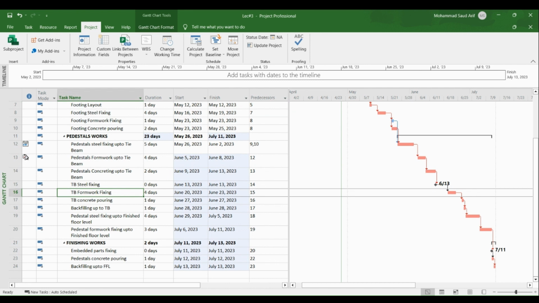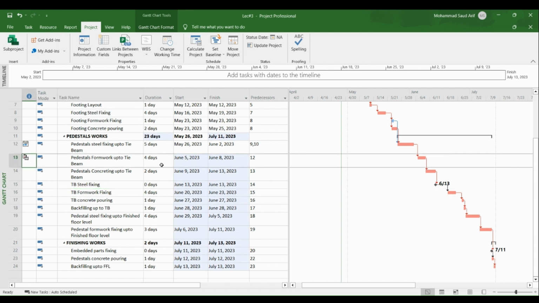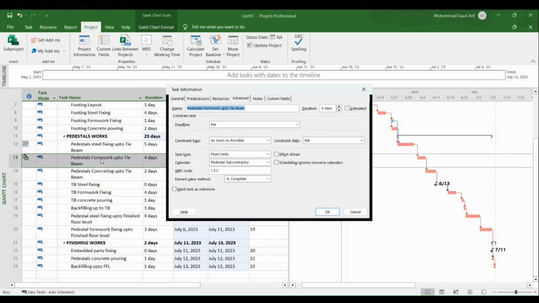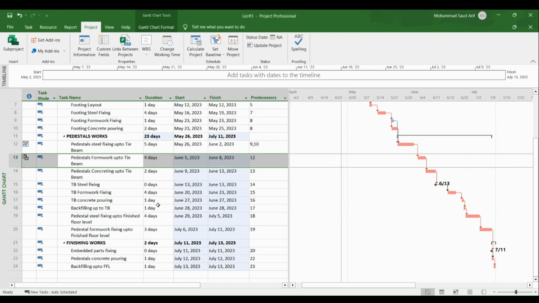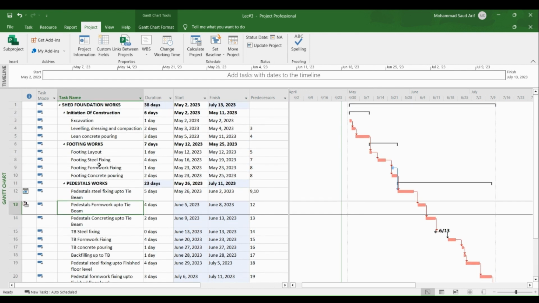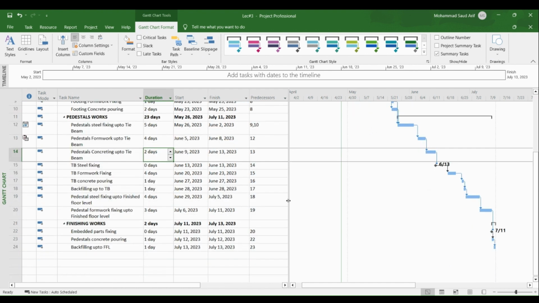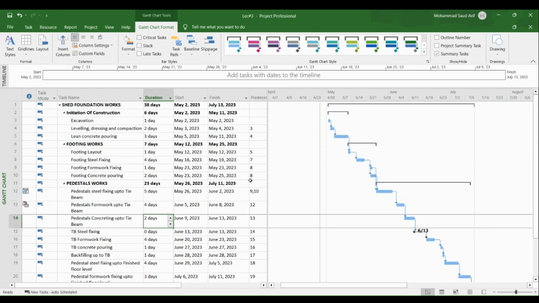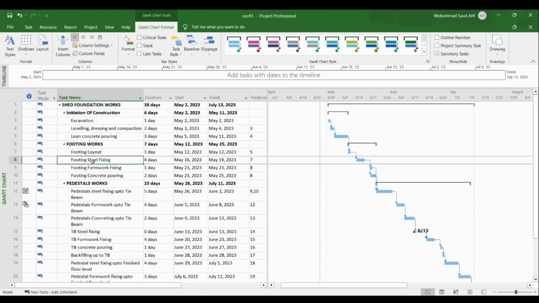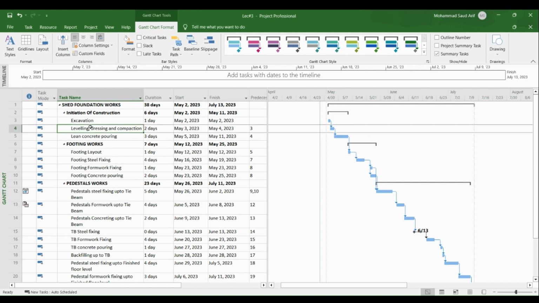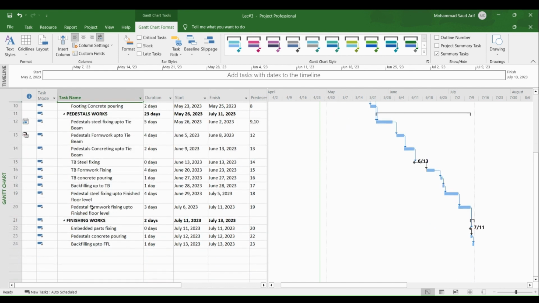You can see that I've assigned the pedestal subcontractor calendar on it. There's a special calendar on it. So this is the way you can assign calendars.